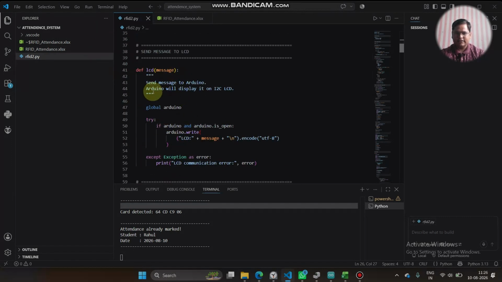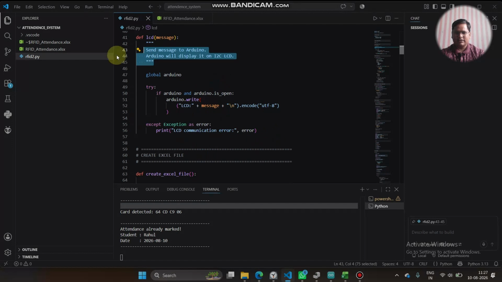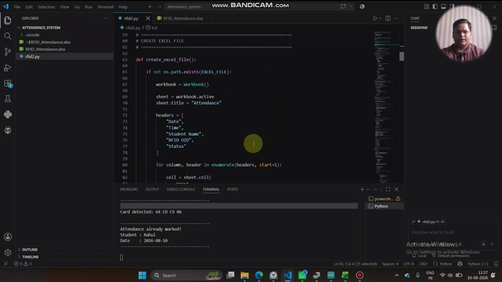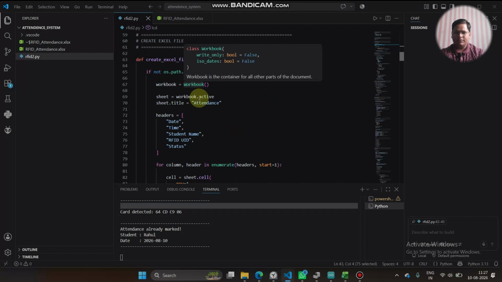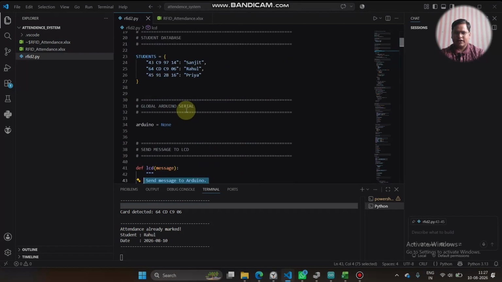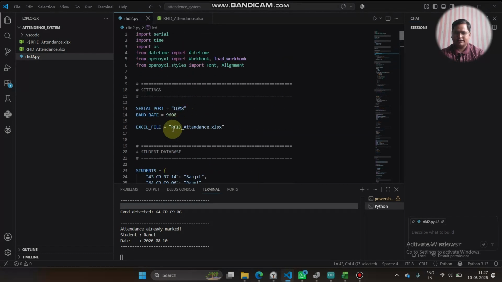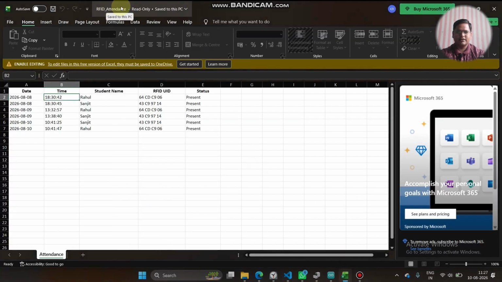Now on the LCD, these are the messages. Whenever people come, it will send all the messages as I showed in the Arduino code. And then this is how it's going to create the Excel file. You can find the file name here. The Excel file name is RFID attendance, as you can see here.